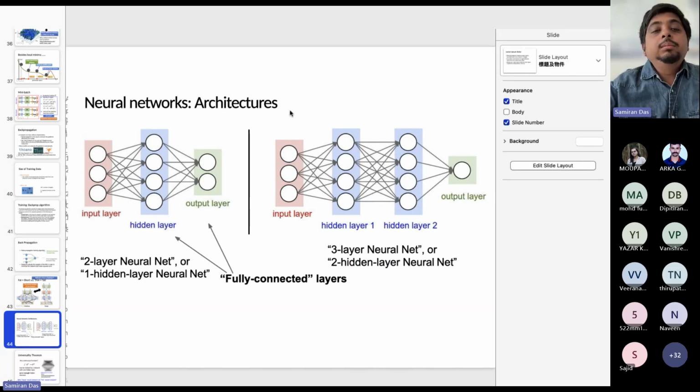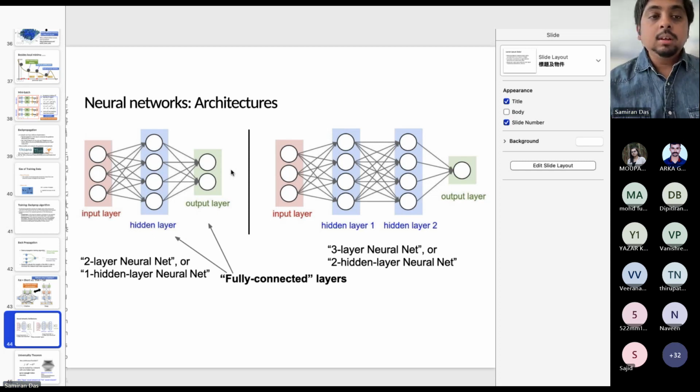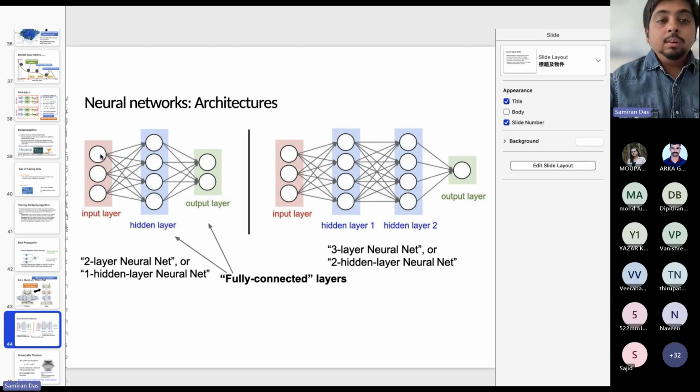So here we show some specific neural network architectures. The left one is actually a two-layer neural net. When we are talking about two layers, we are including the output layer also. But you can also say a one hidden layer neural network. In a neural network, we have an input layer and an output layer. These two are a must. The input layer represents the number of dimensions of the input. The number of nodes in the input layer should be equal to the number of dimensions of the input.